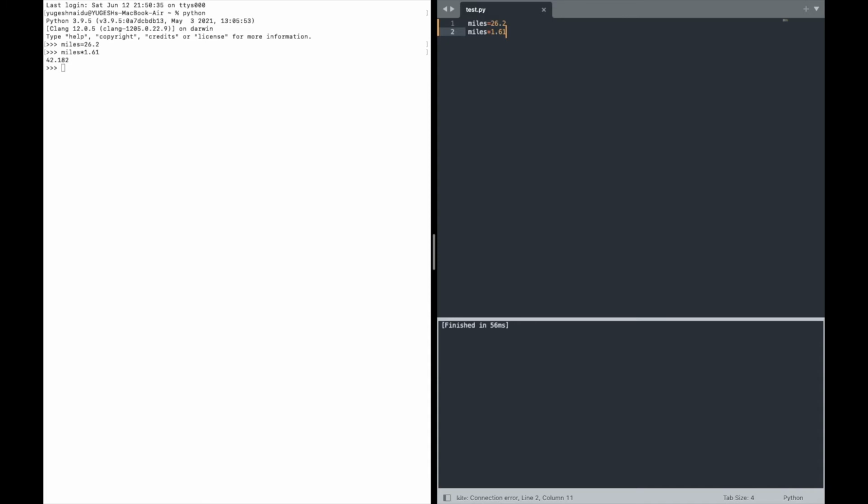So in script mode, if you want to display the value of an expression, you need to outright mention it. In this case, I might have to type print miles into 1.61. And when I run this, notice the script displays the result. So this is one of the primary differences of running code in the interactive mode and the script mode.